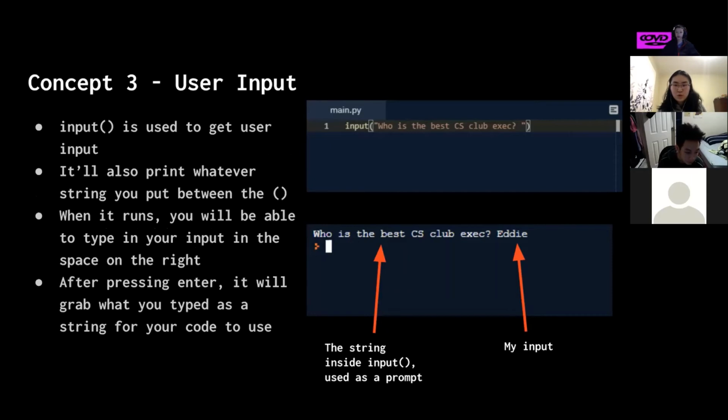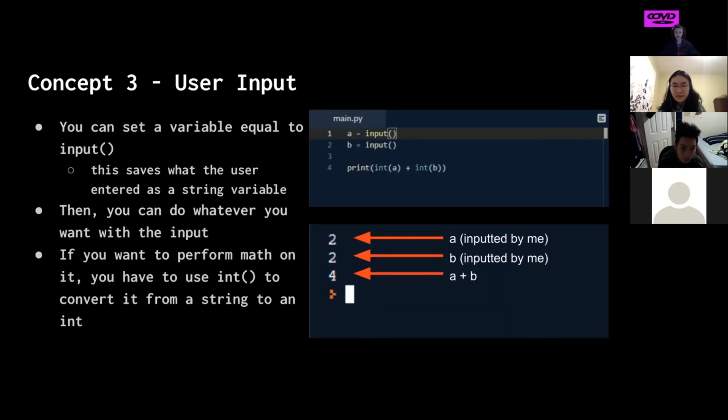So actually, I think it might be better, yeah, let's go over slide two. You can set a variable equal. The way to save the data that your user inputted is to set a variable equal to the input. This saves whatever the user entered as a string variable. Then you can do whatever you want with the input. If you want to perform math on it, you have to use a function called int to force the input to become an integer, to convert it from a string to an integer.